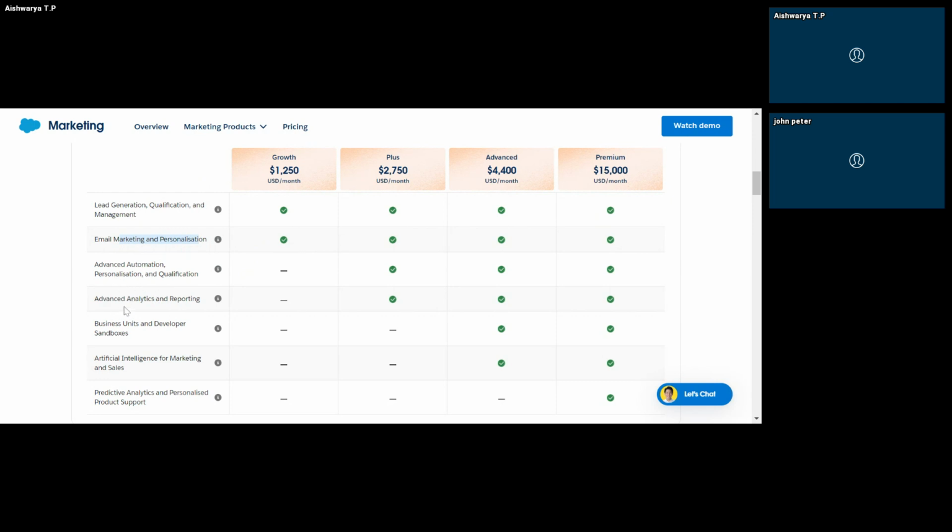So advanced automation, personalization, qualification, reporting done. Business units and developer sandbox: here also we will come across the term business unit. Whenever you are running multiple businesses and want to create a separate workspace, you go with a business unit. Then developer sandboxes: this is one thing which is not available in Engagement. We don't have sandboxes or developer sandboxes. If you want to test something, you can create a separate business unit for testing purposes and keep everything related to testing in that business unit. Once done, you can use the package manager to transfer all the data from your testing business unit to your actual production business unit.